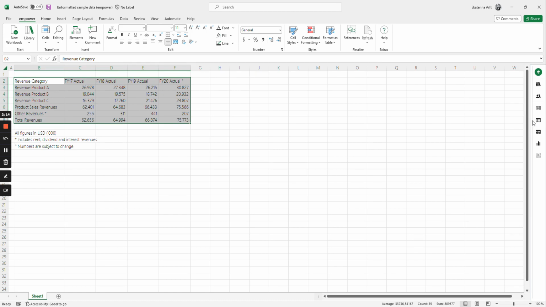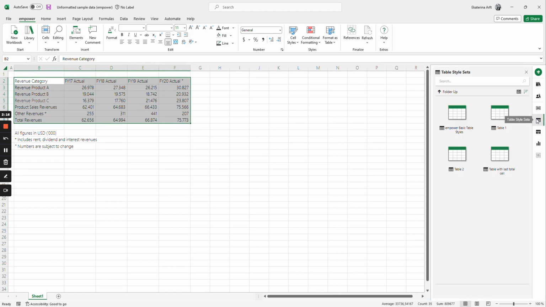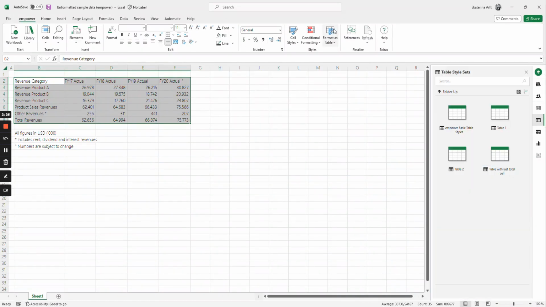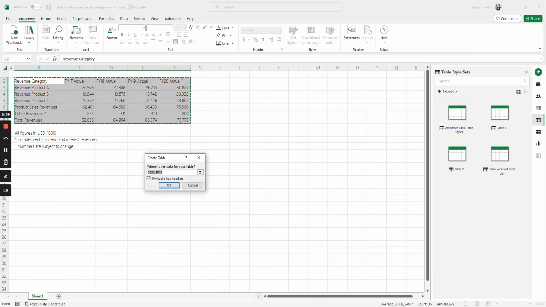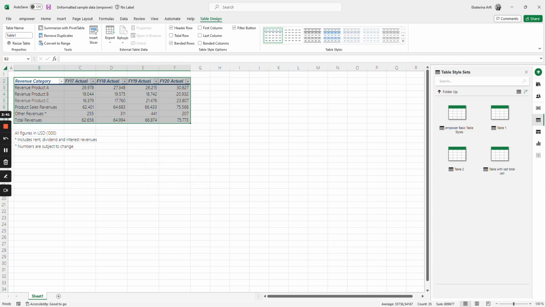So let's start with the table styles here. I could just very easily load some table styles by choosing one of the pre-configured sets and apply. If the style is applied, then you could find it here under the Format as Table feature, and here in the custom section you have your style that you could apply. Simply click on that, confirm, and then you're ready to go.